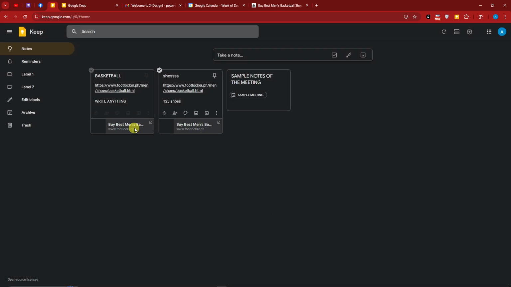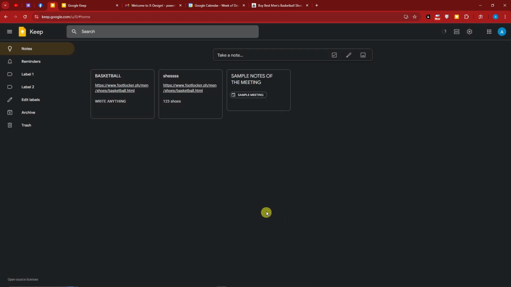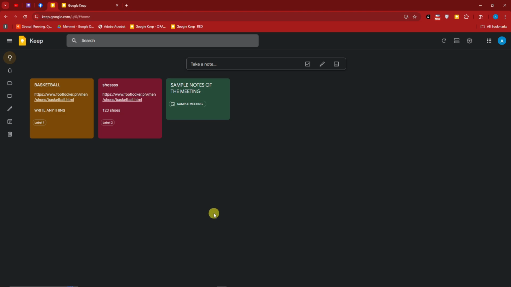This is how they look like. So I suggest always disable this one. Click Save, and it's much cleaner now. Much more professional looking. Now for the next one, let's color code our notes.